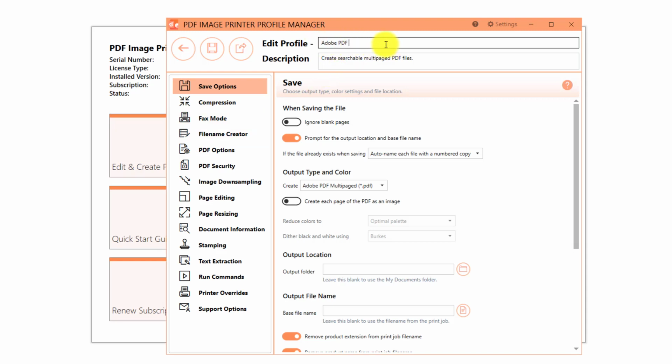Rename the profile to something you will recognize. In this example, I will call it Adobe PDF with custom text in footer, and add "with custom text in footer" to the description.